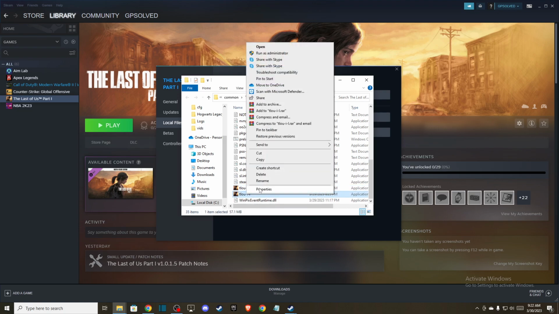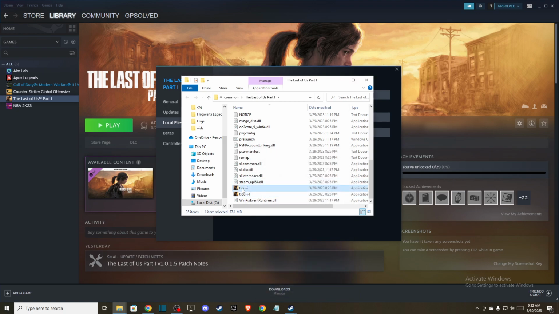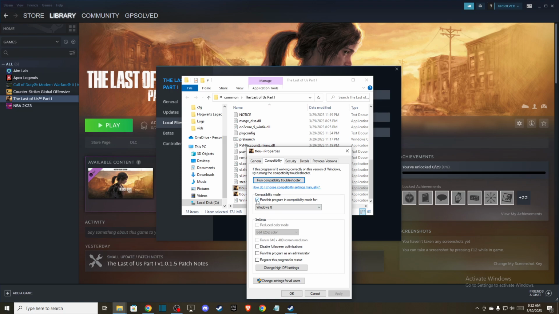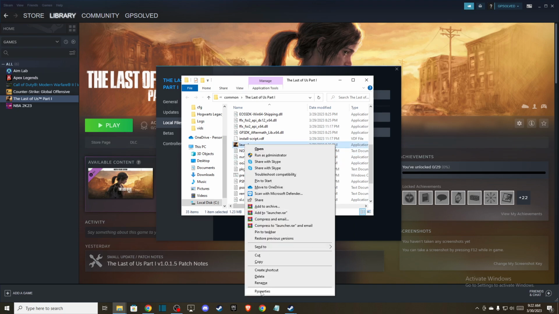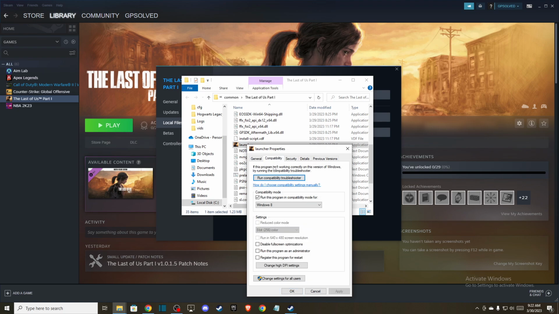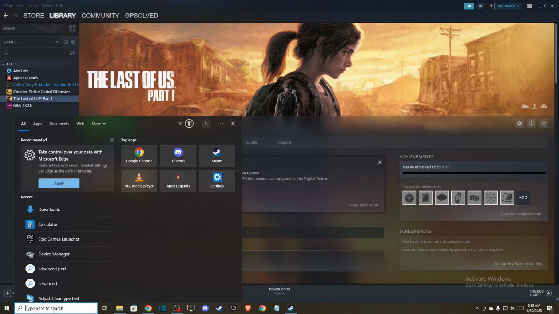So just right click on it, go to Properties, Compatibility, and make sure you disable this option, Run this program in compatibility mode for, and then press Apply. Same thing with this one: right click, Compatibility, uncheck this box, then press Apply, OK. And on the launcher as well, the same thing: Properties, Compatibility, Run this program in compatibility mode for, uncheck this box, Apply, OK.